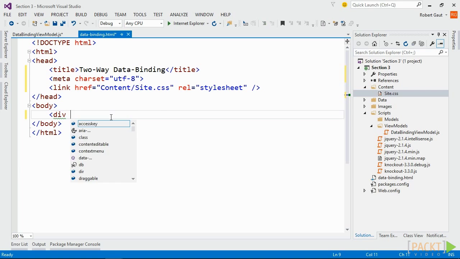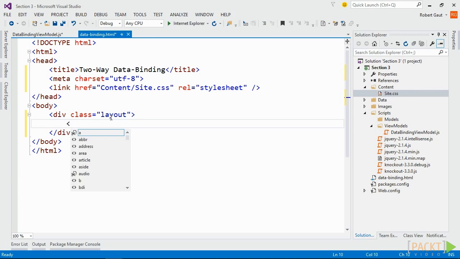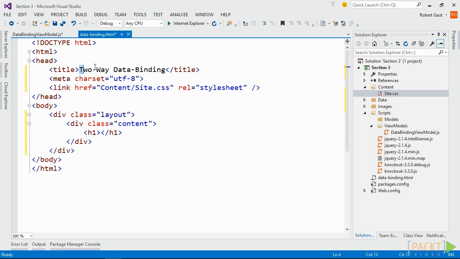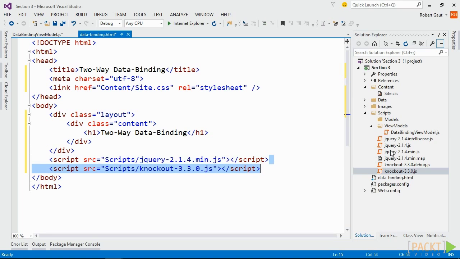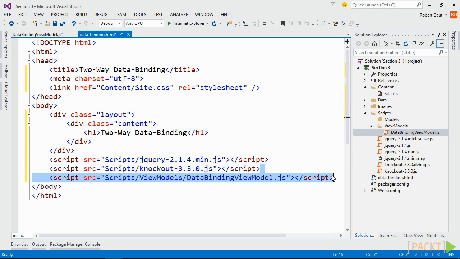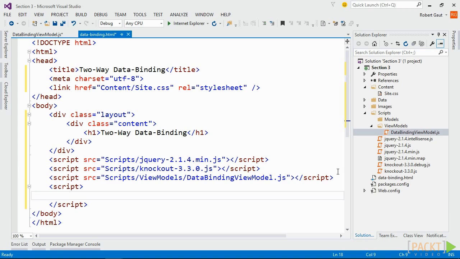And I'm going to go ahead and add some divs for our layout and content, as well as an h1 tag for our title on the page. Next, we'll want to add our script references, jQuery, Knockout.JS, and our view model. Then we'll add the initialization code to bind our view to our view model.